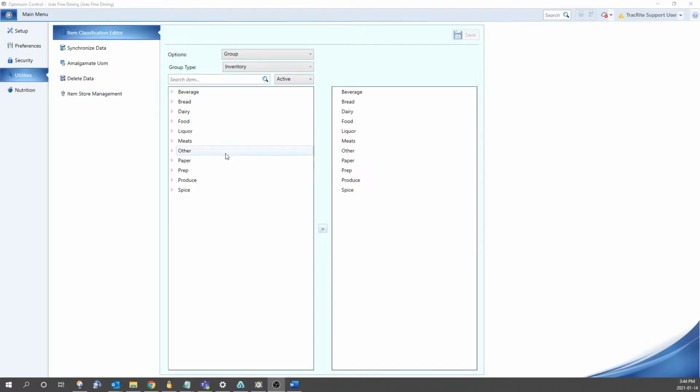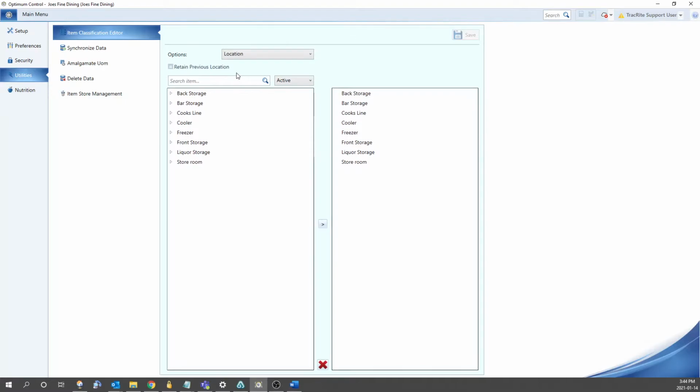Once you're in this window, you can choose what you're wanting to update, whether that be groups, locations, or tax groups, by hitting this drop-down. Let's go into locations as an example. From here, on the left-hand side, you're going to see all of your currently used locations, and if you hit the drop-down, you'll be able to see what's in them. And then on the right-hand side, you're going to be able to see all your created locations that you're able to move your items or preps into.